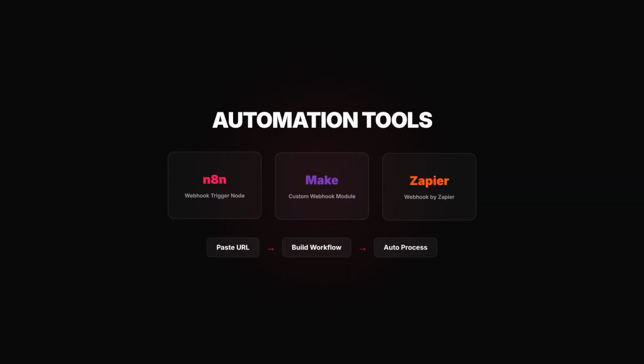If you're using automation tools, webhooks are everywhere. N8N has a webhook trigger node. It creates an endpoint and lets you build workflows around it. Make has a custom webhook module. Zapier has a Webhooks by Zapier trigger. These tools handle the endpoint for you. You just paste the URL they give you into the service. It's the easiest way to get started.